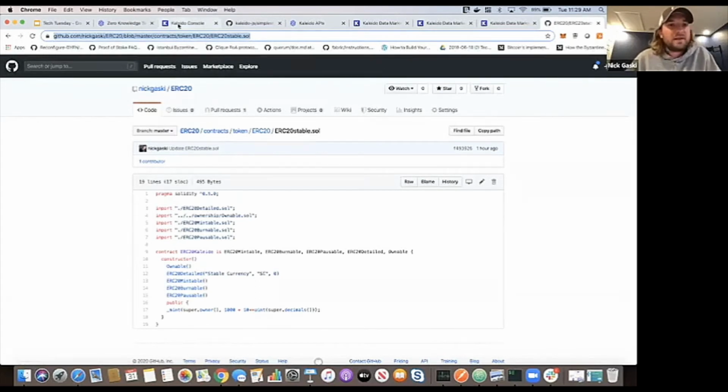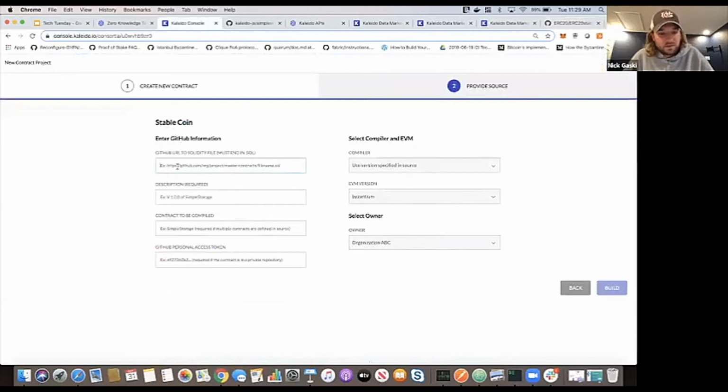So I'll copy that link. I'll supply that to Kaleido. I'll give it a description, V1SC for stablecoin. It was only a single contract, so we're good there. This is public, so we're good there. And I'll let Kaleido auto-detect the rest.